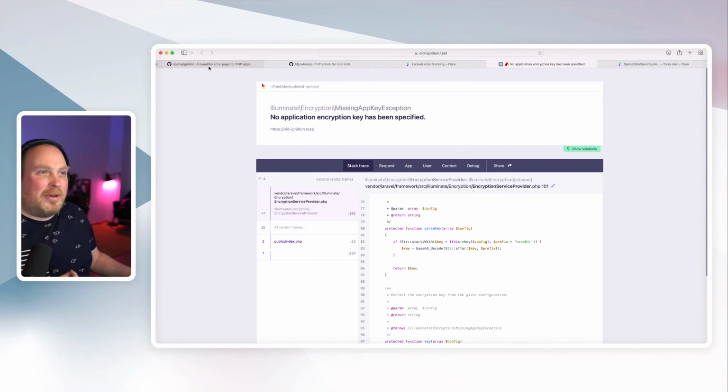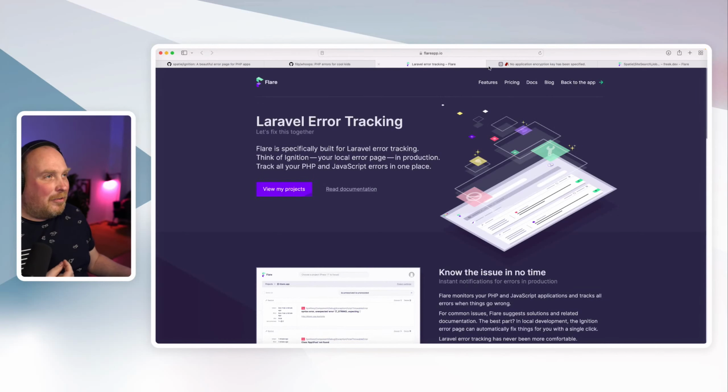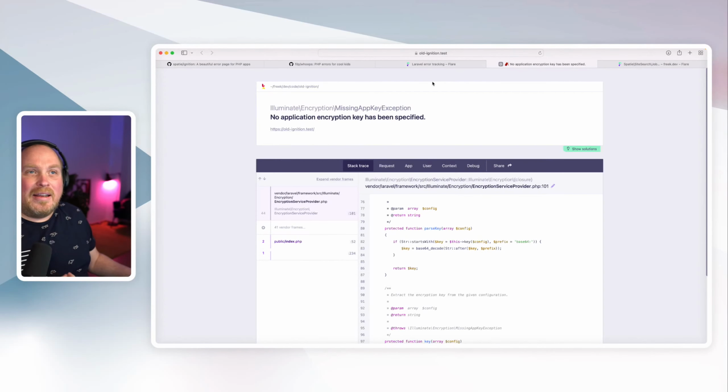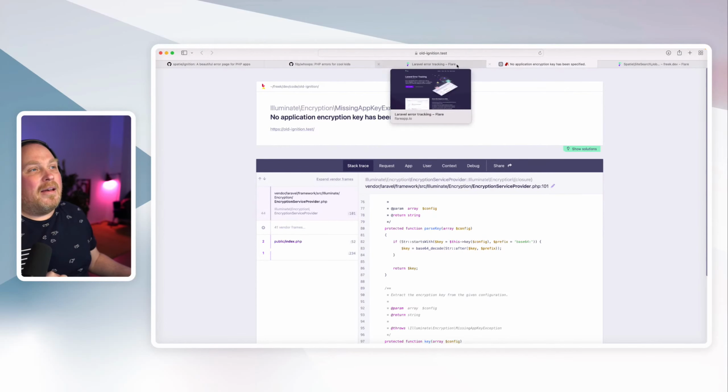That is the history of Ignition. So why are we redesigning Ignition right now? Because we want to redesign Flare, and we thought Laravel 9 is the perfect point to include this new version of Ignition. Now I'm going to show you Ignition in a bit. Flare isn't really ready yet.